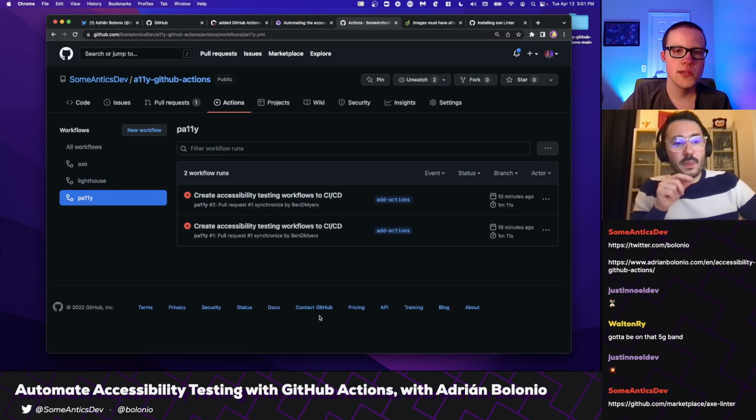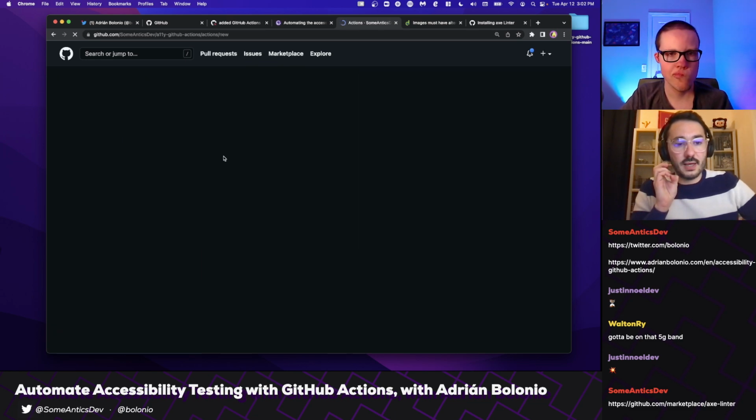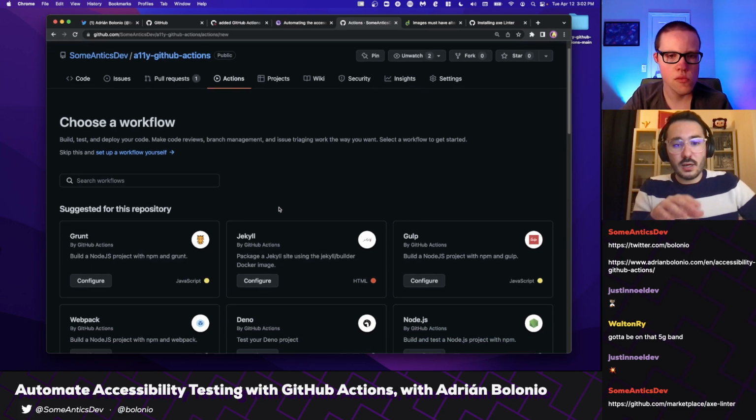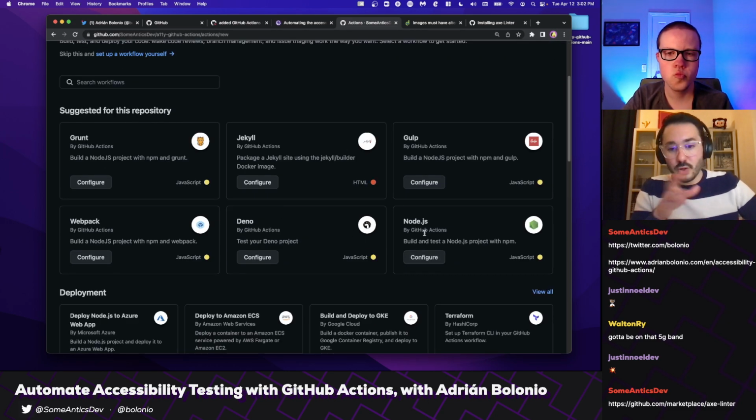And there is a small button called New Workflow in the left side. If you click in there, this is the user interface that I was talking about first. This is how to create an action. So you can search here for Node.js.